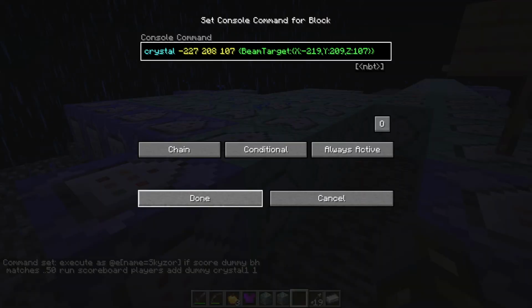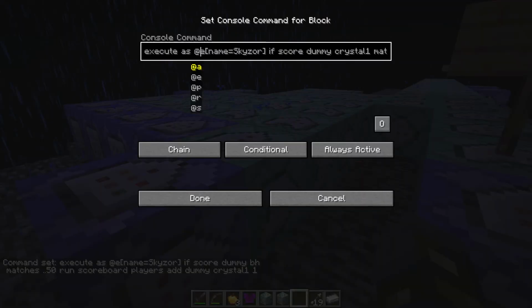Here you just summon, execute as the boss name if score dummy crystal 1 matches 1 run summon end crystal, -2 to 7, like the places you want that crystal to be summoned. Oh, and this is the very important part, where the beams should be targeted. Make it so it targets the boss at all times. It's so it has better effects.